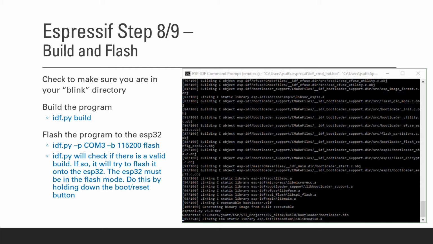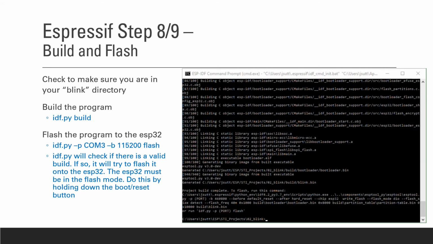We're coming back after the brief pause. Again, the first time you build it, it takes the longest. Ninja, the next time, will make it go quite a bit faster. So it's now completed successfully, and we're ready to run the flash command.